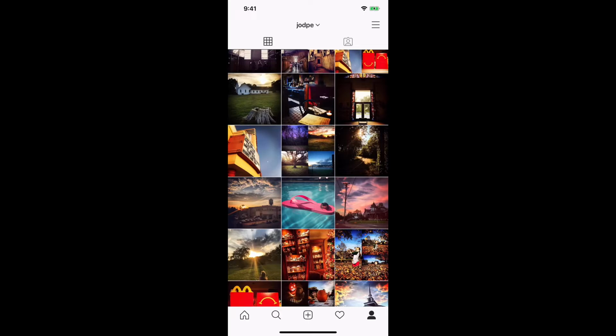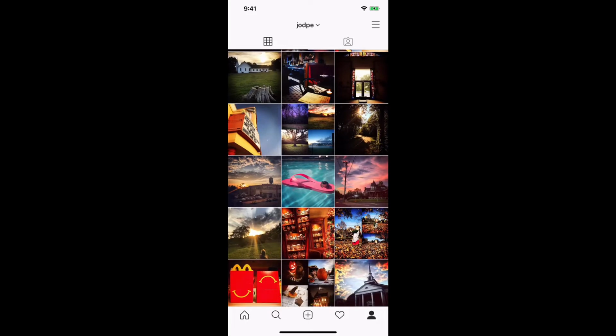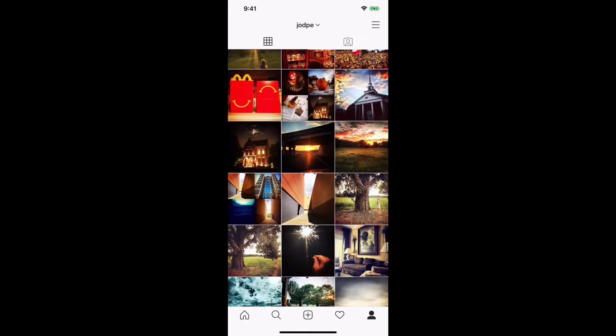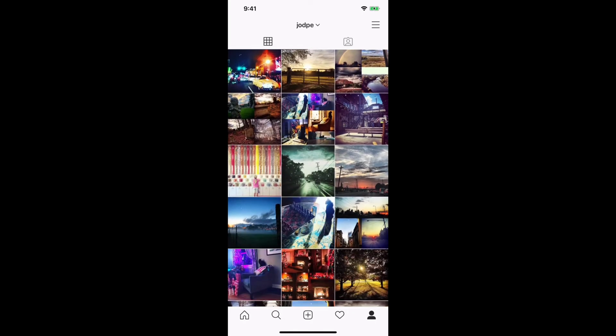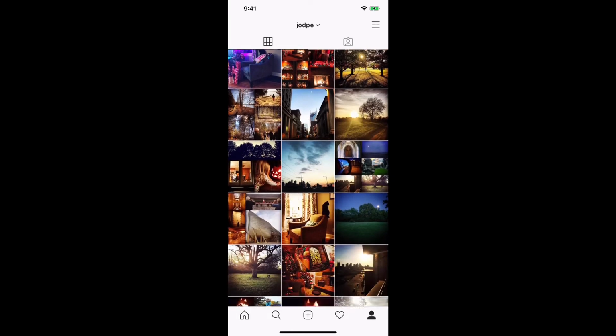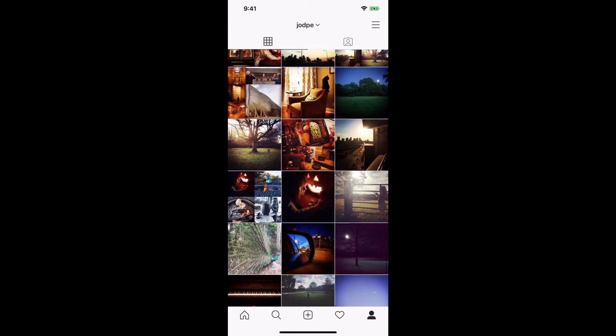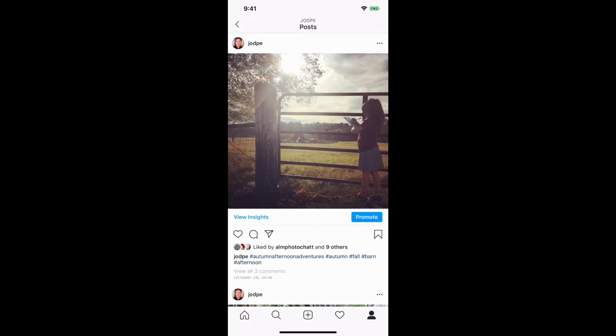In the very bottom, you'll notice in the lower left corner a house, followed by a magnifying glass, followed by a cross, then a heart, and then the highlighted person, which is your specific homepage. For today's video, we're just going to be focusing on the person and the cross. So, as you can see, this is my personal page with all of the pictures that I have taken. And I'm going to scroll down here for just a second and show you the photo that we're going to be editing today. I'm going to tap right there and bring that picture up.